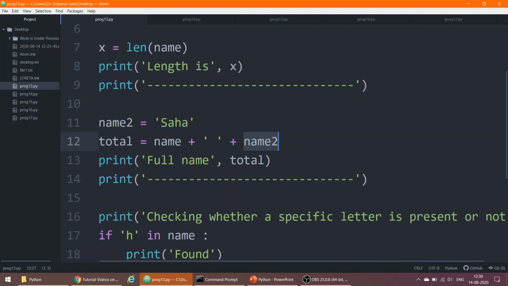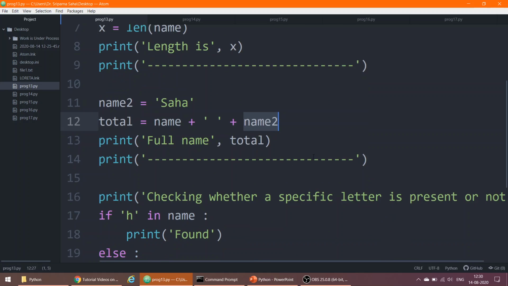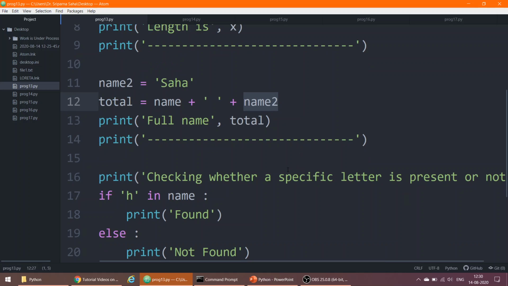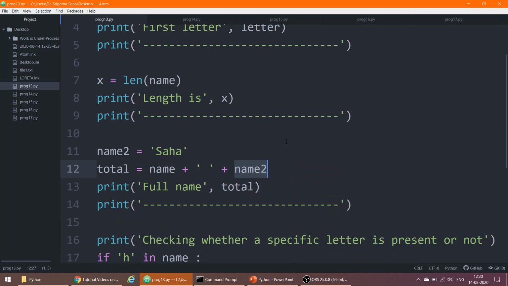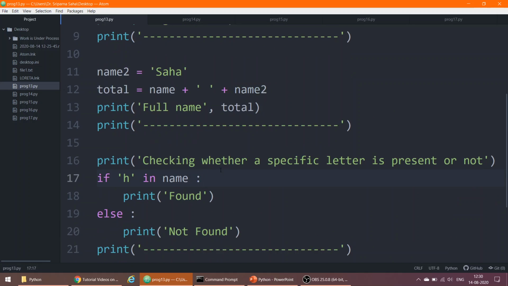Now I am printing the full name of me, right? Now suppose I want to check whether a specific letter is present in the string, yes or no. That has been done over here. Now I'm checking whether this particular letter H is present in the name, yes or no.